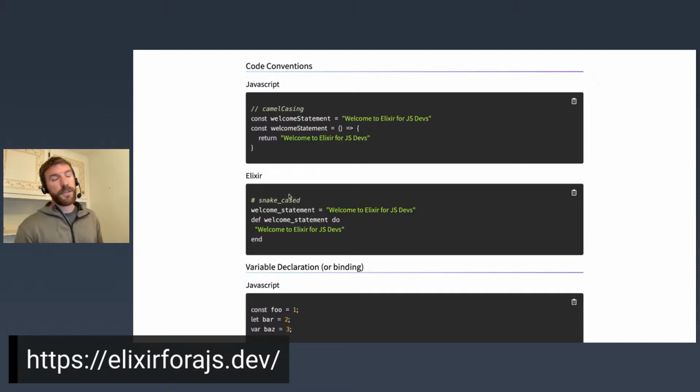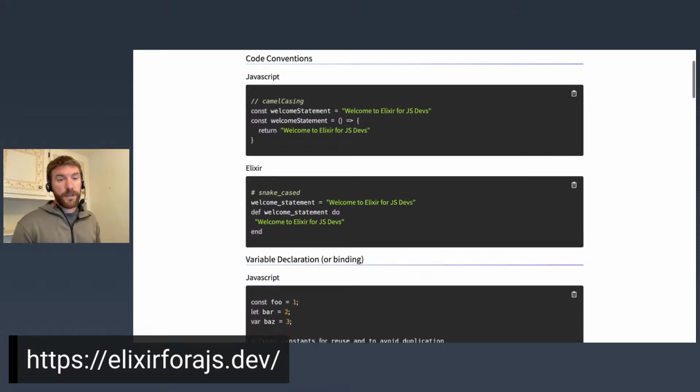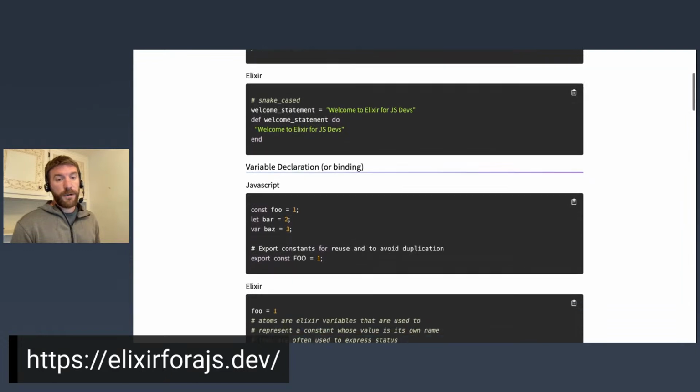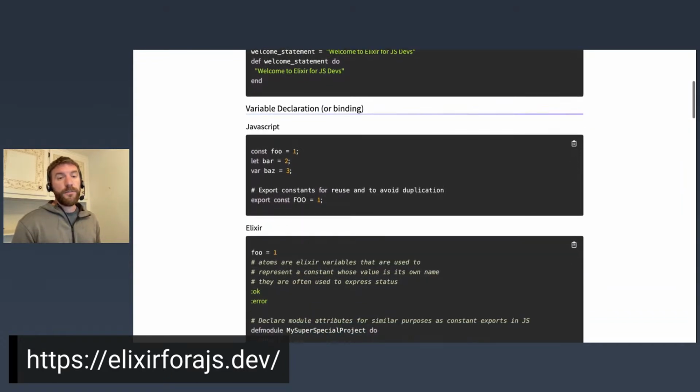In Elixir, the convention is to use snake casing. So snake casing is all lowercase, words separated with an underscore. And that applies both to a variable that you would declare, an attribute, or a function name. So in this case, we've got welcome_statement as a variable and welcome_statement as a function, each being assigned the same value. Now there are more conventions, but again, we just want to stay at a very basic level.